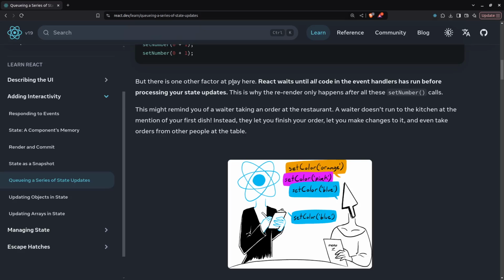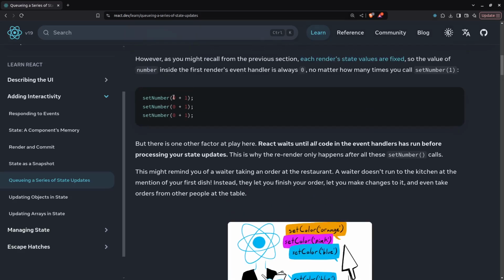But there is one factor: React waits until all code in the event handler has run before processing the state updates. So all event handler code has run before processing your updates. This is why the re-render only happens after all these set number calls. Okay, this is called state batching.